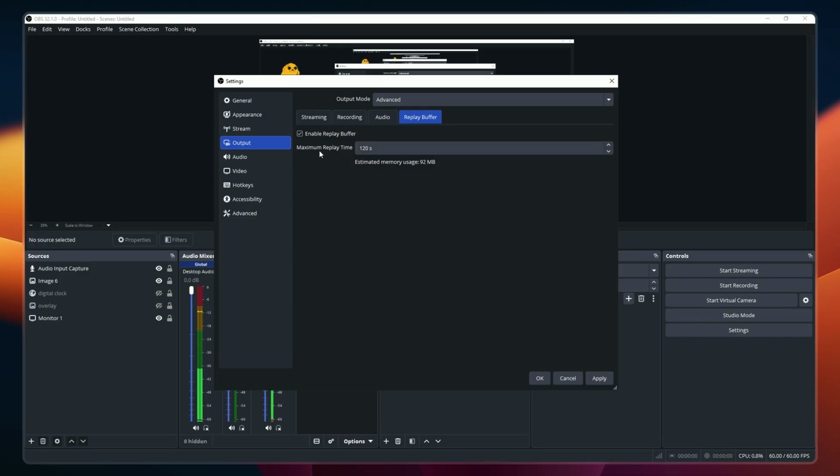Now you need to set your maximum replay time. This determines how far back OBS will save when you trigger a replay. For example, 30 seconds works well for quick clips, 60 seconds is good for highlights, and 120 seconds is ideal for capturing longer moments. Select your preferred replay time by typing it directly into the text field.